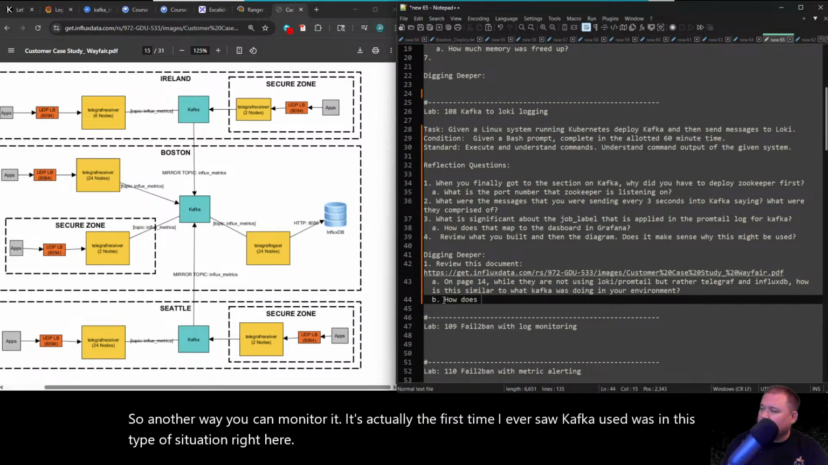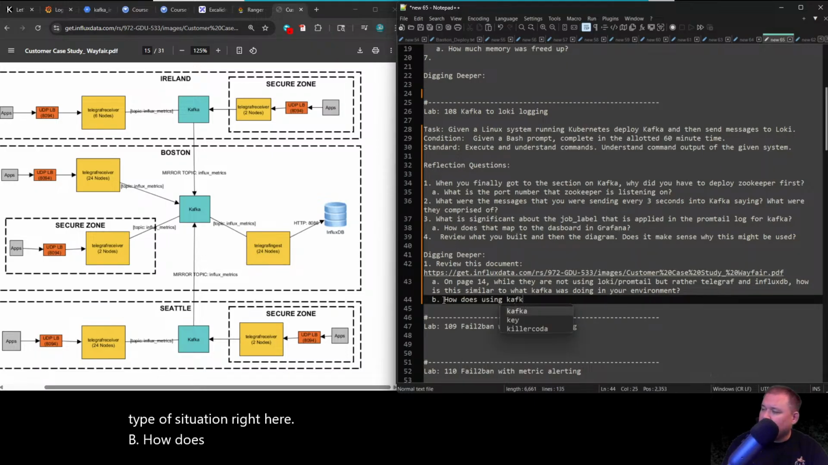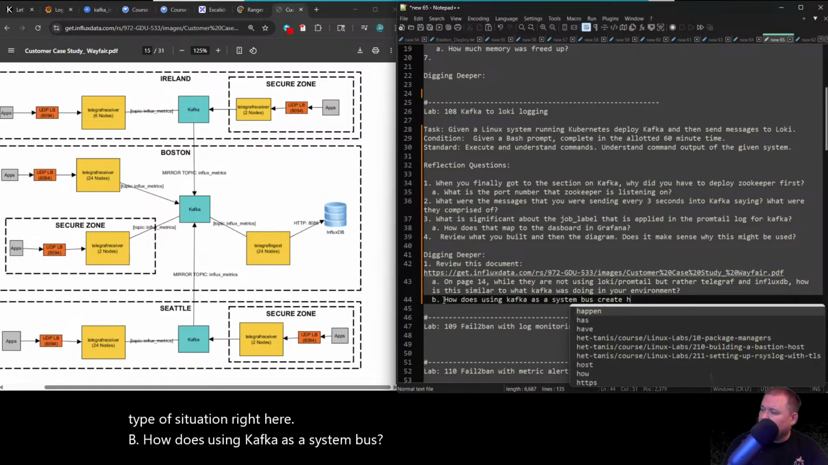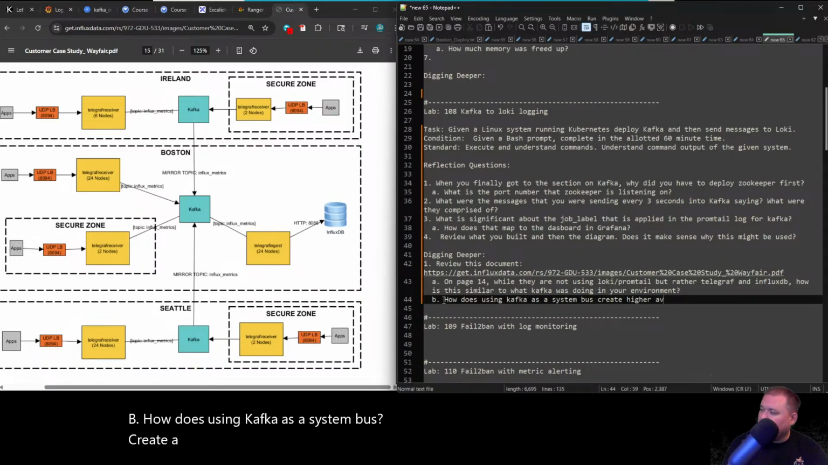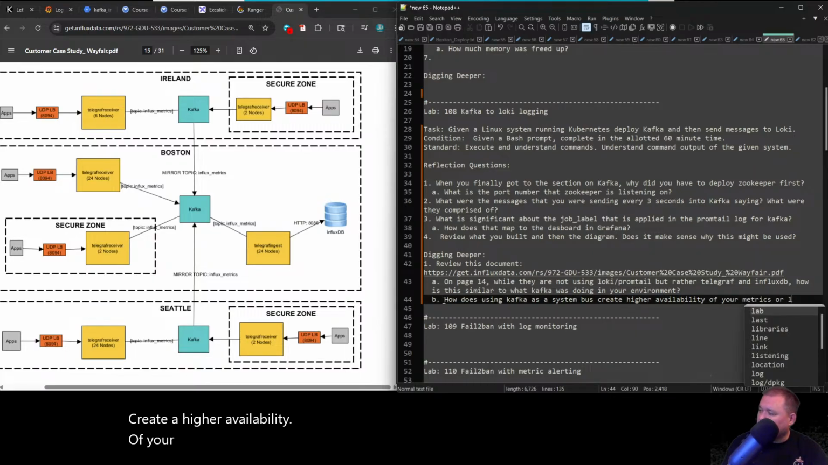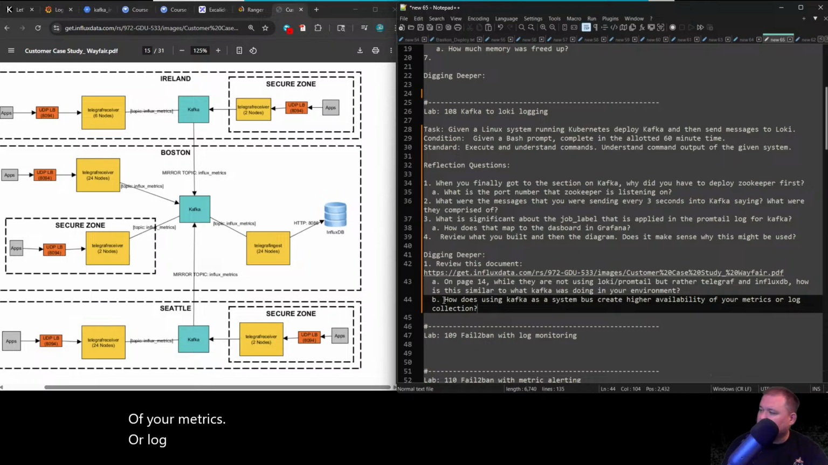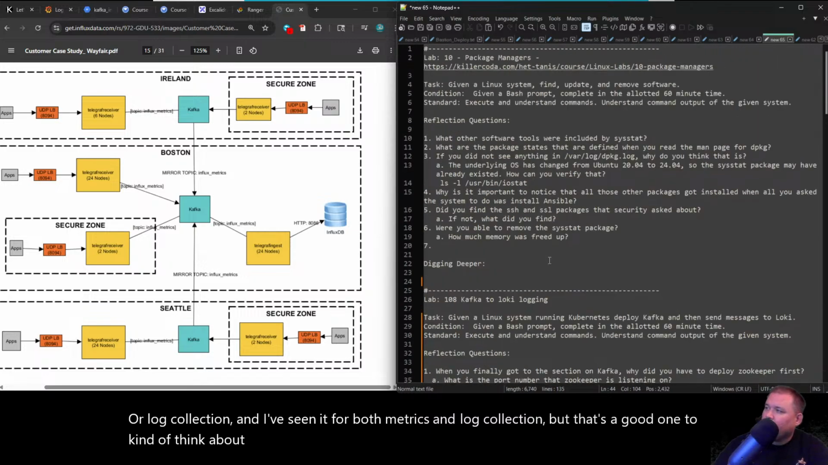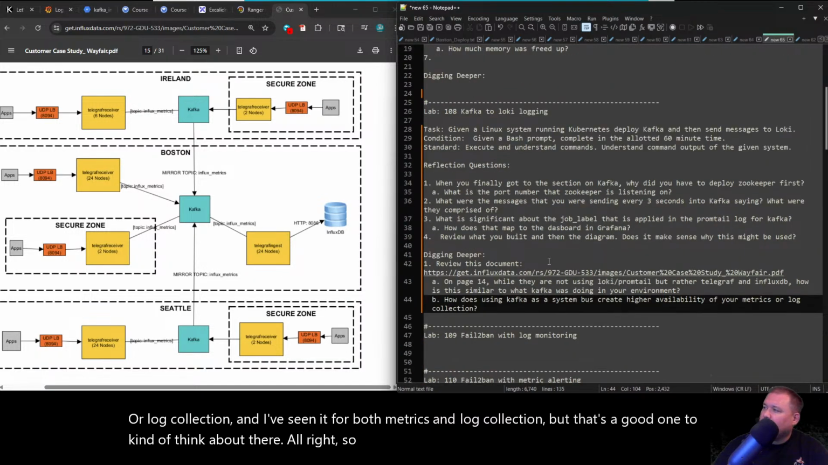How does using Kafka as a system bus create a higher availability of your metrics or log collection? I've seen it for both metrics and log collection, but that's a good one to think about there. All right, so that's that next lab.